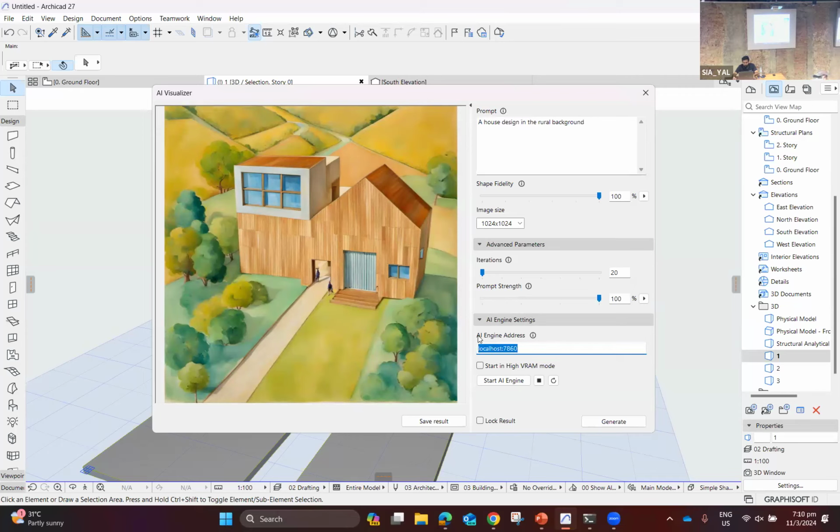And then here is the AI engine address. As I told earlier, it is on the local machine itself. You can see the local address there, the IP address for your AI engine.